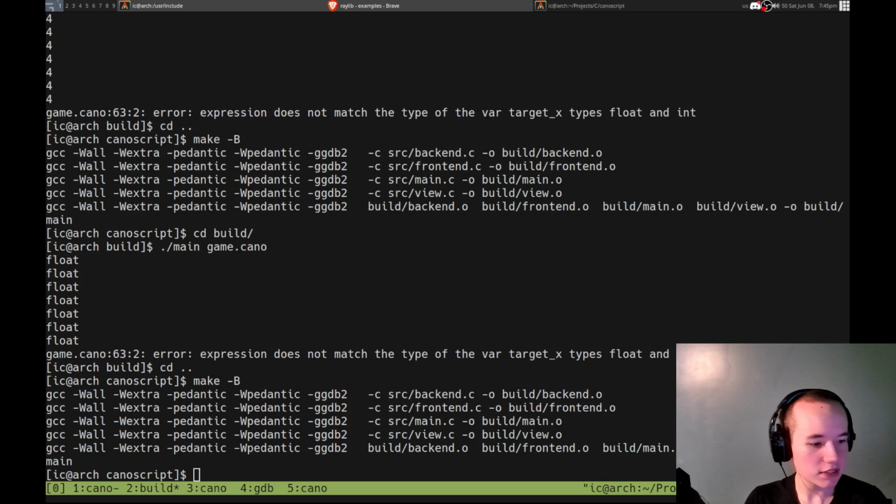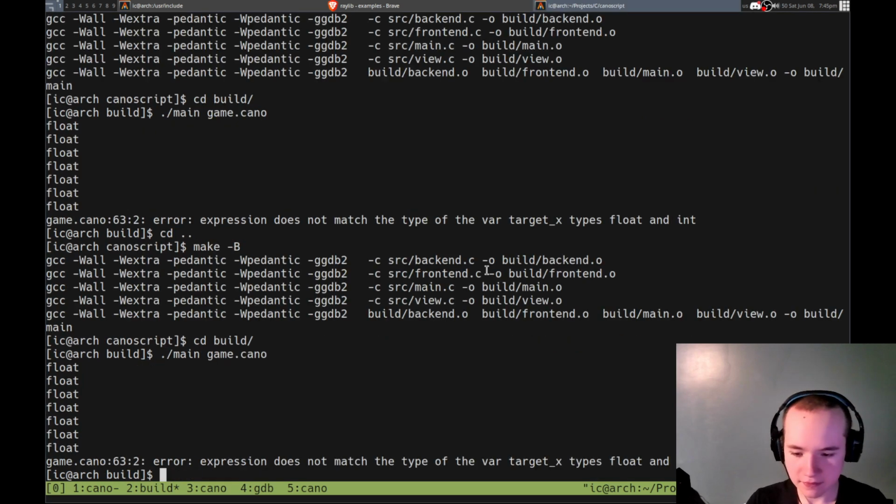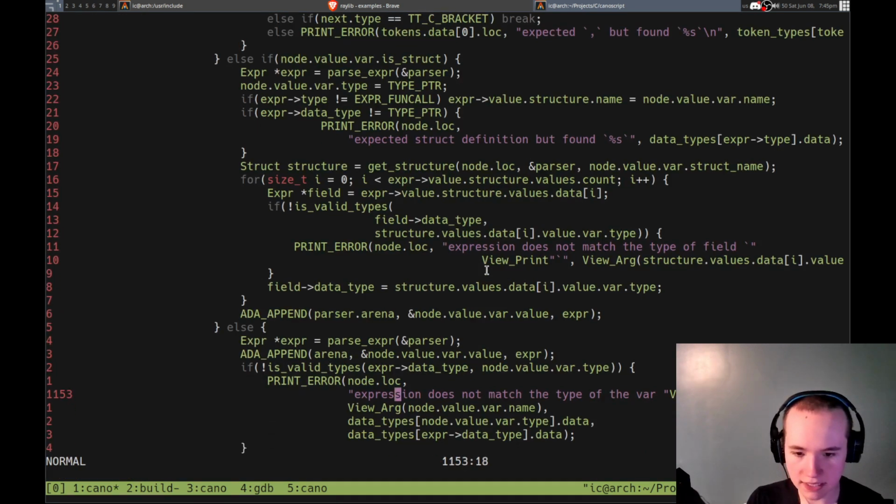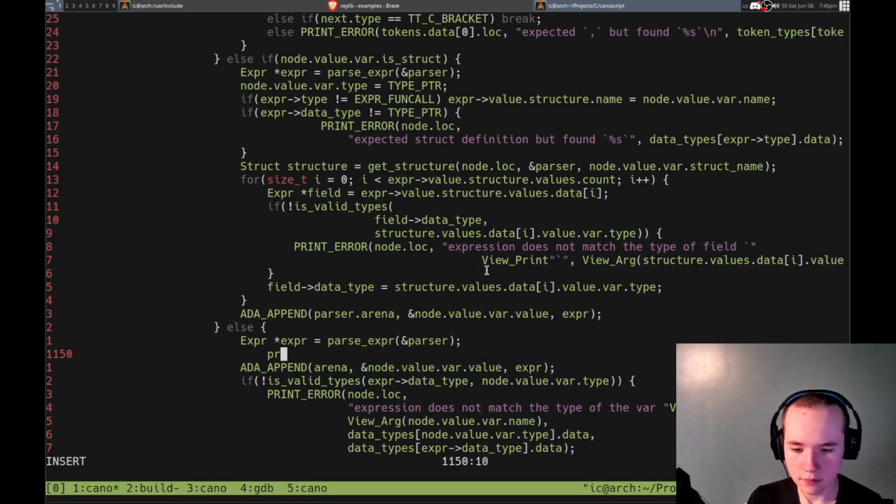Shoot. Is the string might be that? Yeah, it's still int. Why does it do that? Why does it do that? Data type. Expert data type.